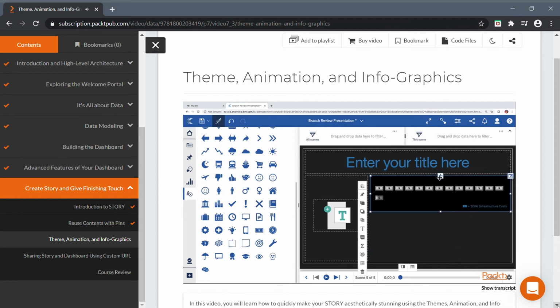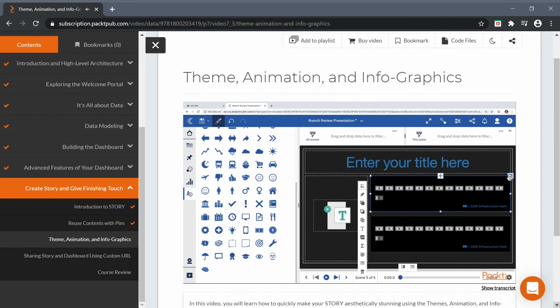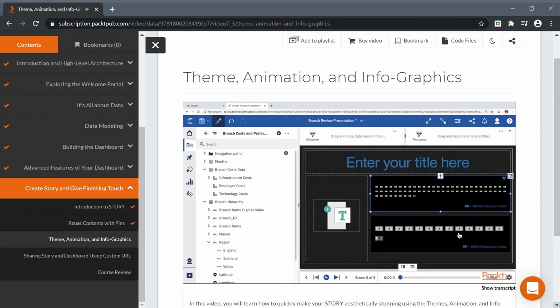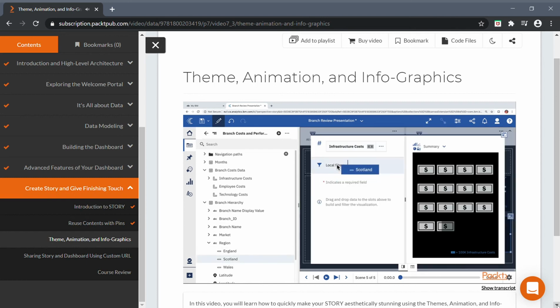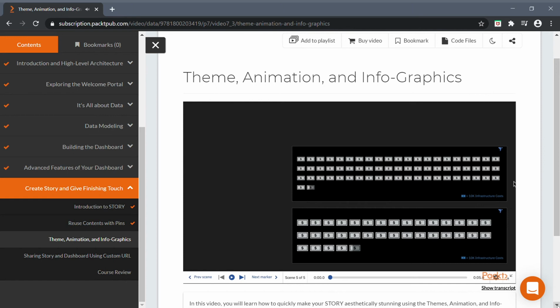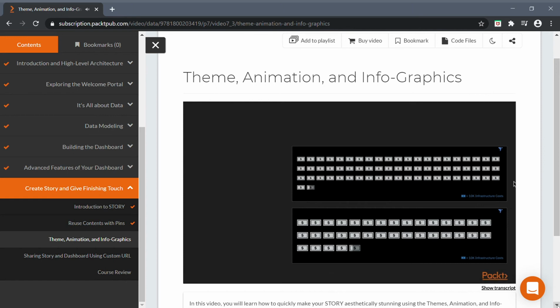For example, if I duplicate it, now we can set a local filter, so expand region, and we drag England, whereas for the lower one, we use Scotland in the local filter, and view it in full screen. So we can see that the same numerical data is now presented using the set of icons, and you can see that England is more expensive or needs more money to run the infrastructure.